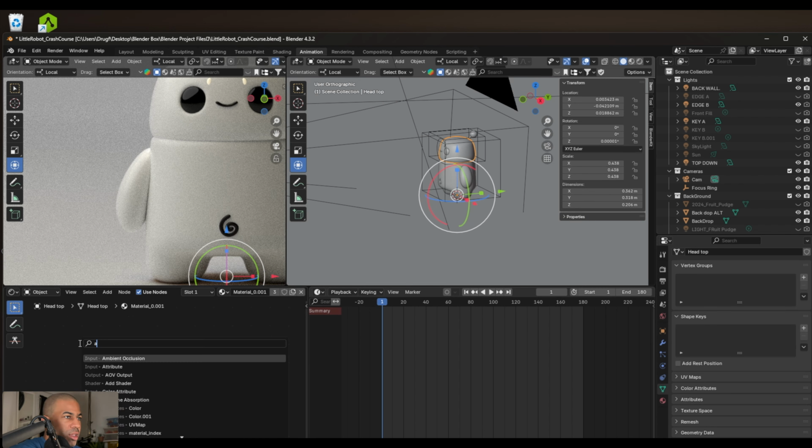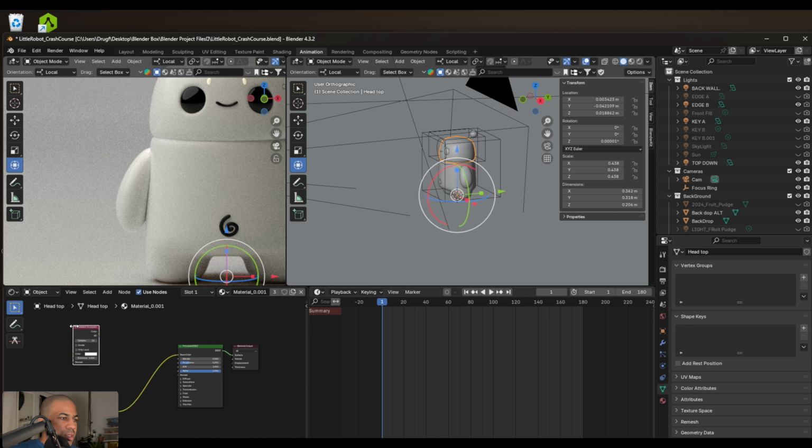So Shift A, ambient occlusion, Shift A, color ramp. Now I connect this to the factor, switch these two nodes around. Okay, then I add diffuse. Boom, I'll put that here, and then I add a mix shader. These are my 4 horsemen, so I'm going to just copy them. And then I take the mix shader and move it here.